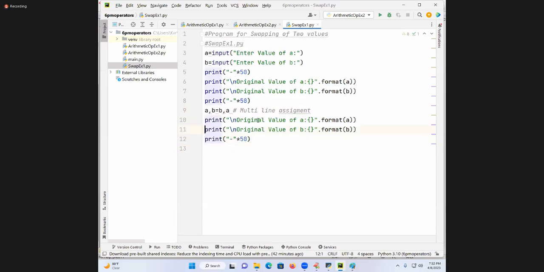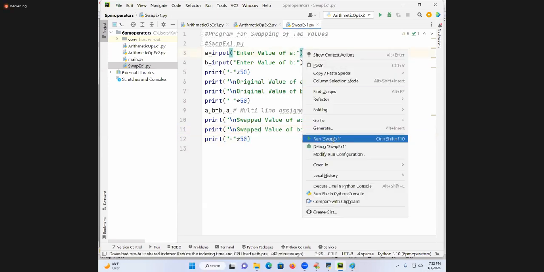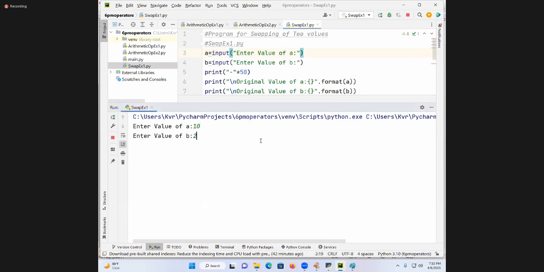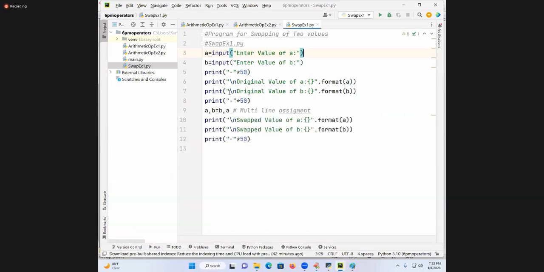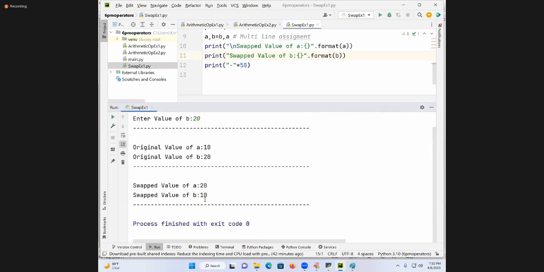Print the same mechanism here. Swapped value of A. And next is swapped value of B. And run this code. Swap example. 10 20. Got it. Value of A got it. Value of B got it. So instead of giving that, 1 is enough. Otherwise, a big space is coming. So 10 20, and then 20 10.